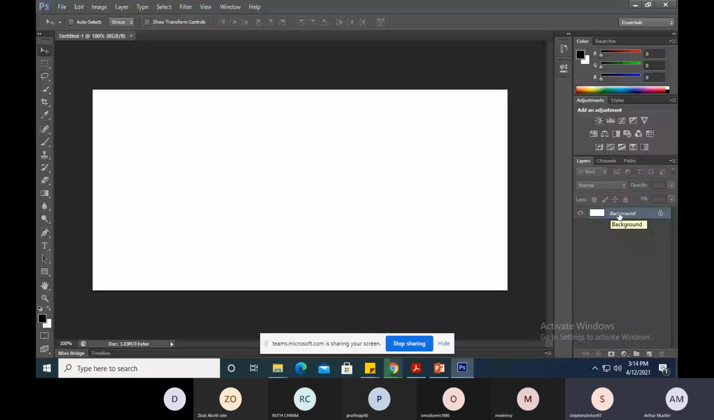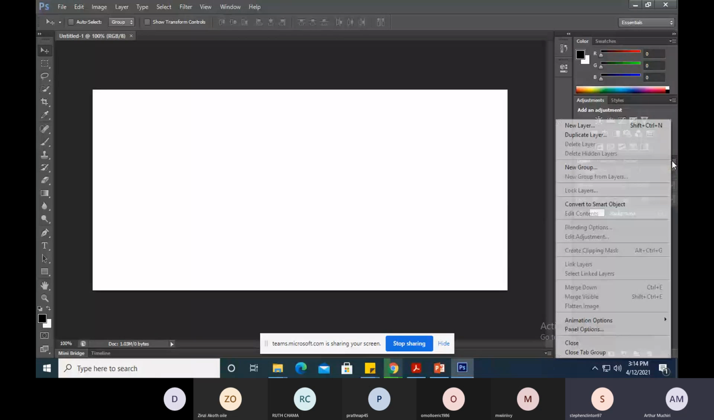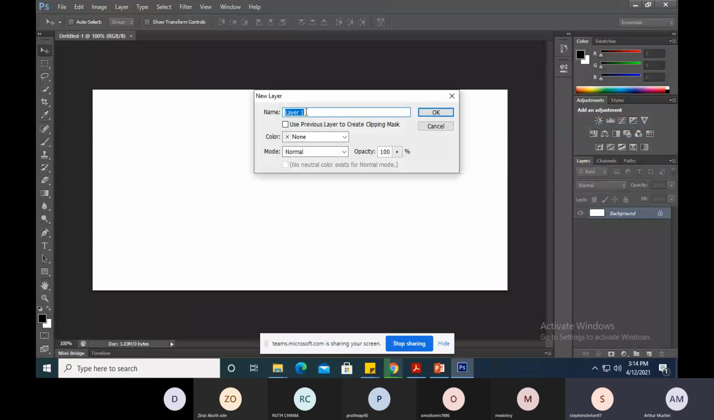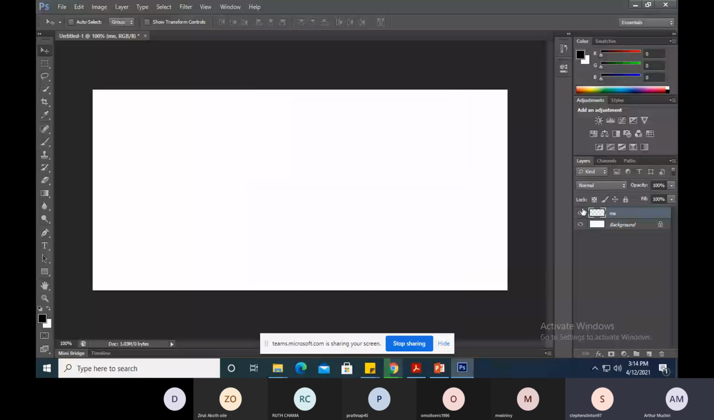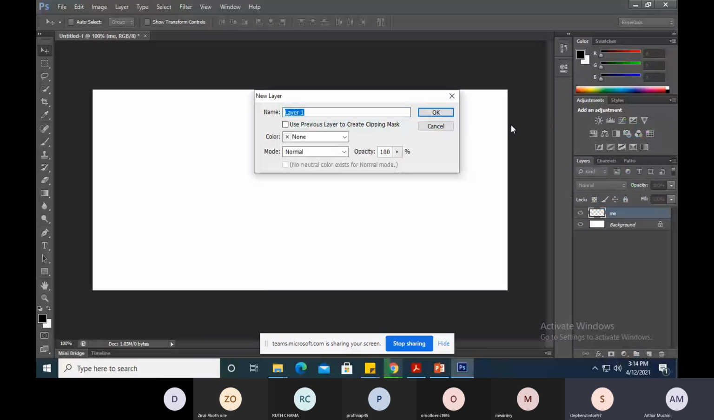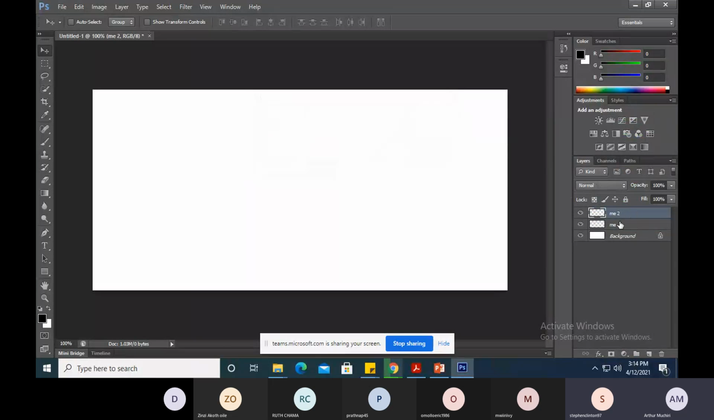Currently, we don't have any layer, but if you want to add some layers, you just need to click. There's a certain button, the one that I'm clicking right now. I hope everybody can see. If you click on that, and then you choose new layer, and then it will ask you the name of the layer. I can call it me. And I click OK. So you realize now you have two layers. If you want another layer, you just go to new layer. Again, click on the same point where I'm clicking. Then you choose new layer. And then I can call it me too. Okay. So currently, we have 3 layers. We have 1, 2, and the background.